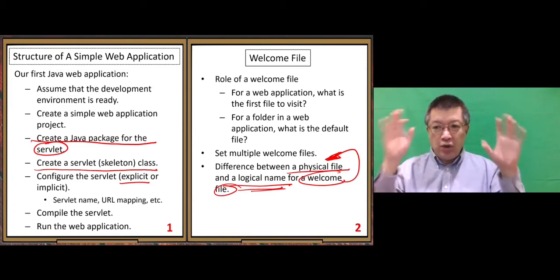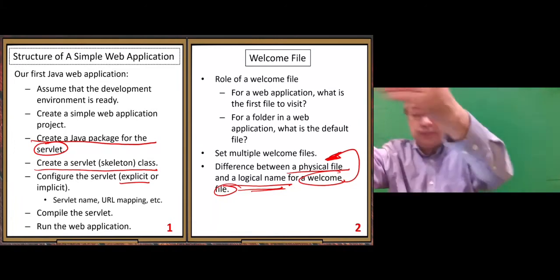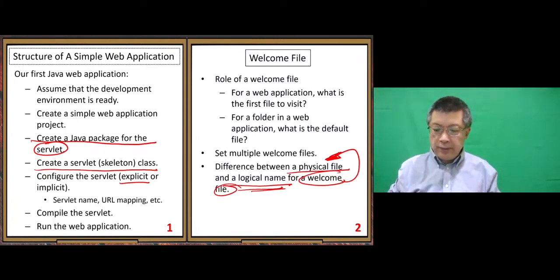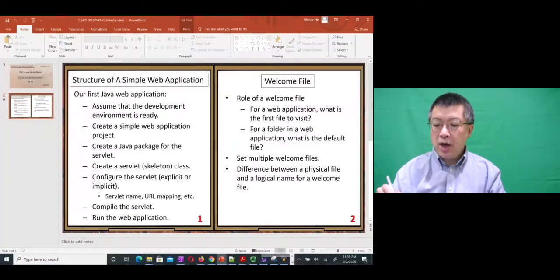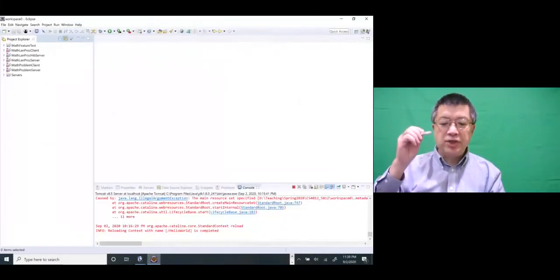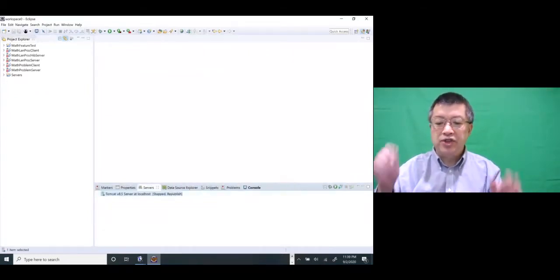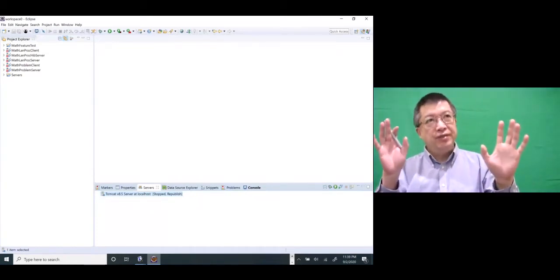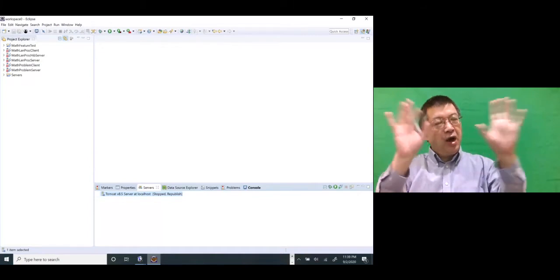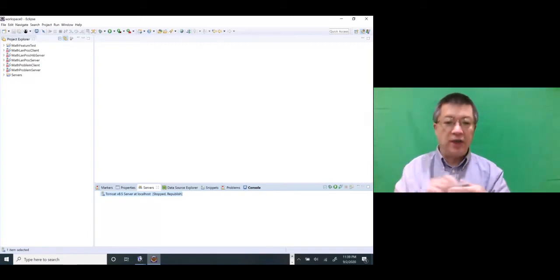Let me show you our first Java web application. Okay, so let me start my Eclipse IDE. Right here, I tested before. Let me start my Tomcat server. For installation and configuration, follow my tutorial. I will post two tutorials this weekend, and you can just study them.